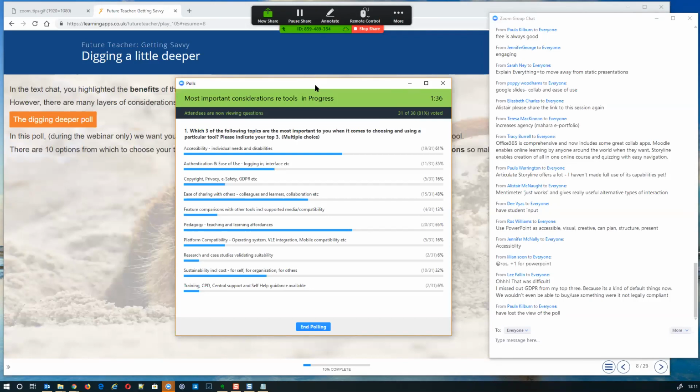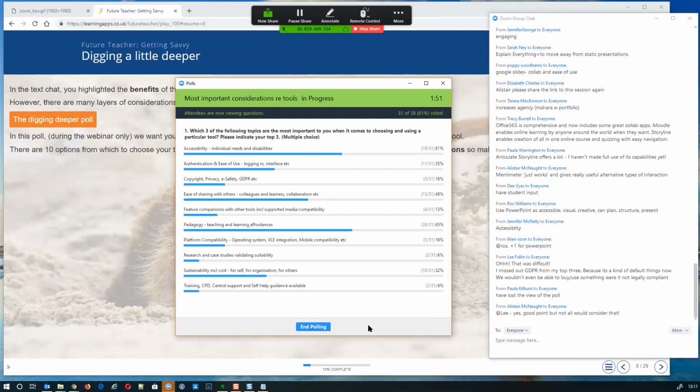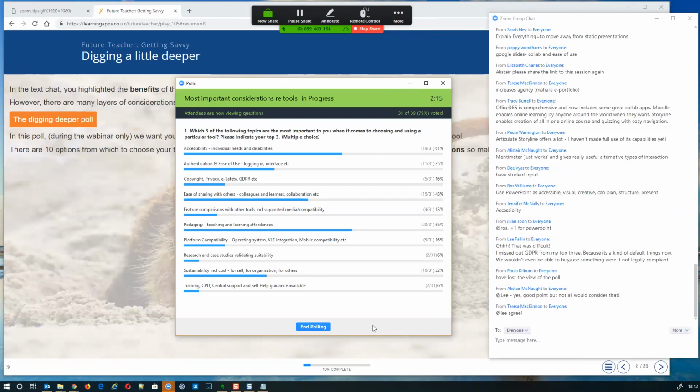Are we pleased to see that pedagogy is right up there in terms of importance, and accessibility a close second? I'm very pleased with that. No, it's good. So I'm seeing that it's 81% responded so far. Yeah. I think it's quite interesting that research and case studies validating suitability is really, really low, because I don't know about you guys who are maybe in learning technology positions. I probably spend quite a large proportion of my time writing up these case studies. And as you can see, they all get very low usage.